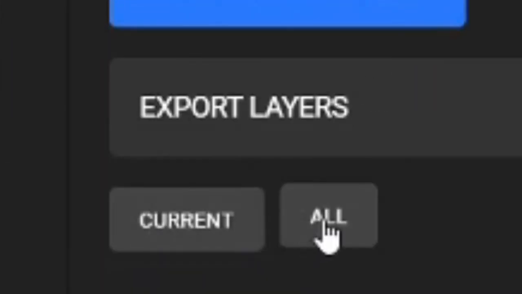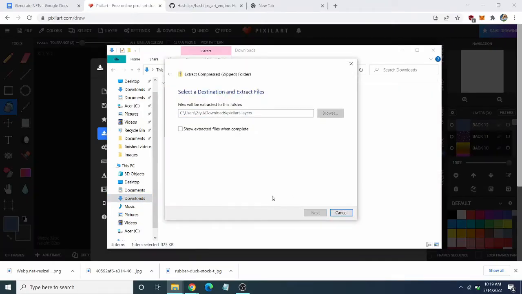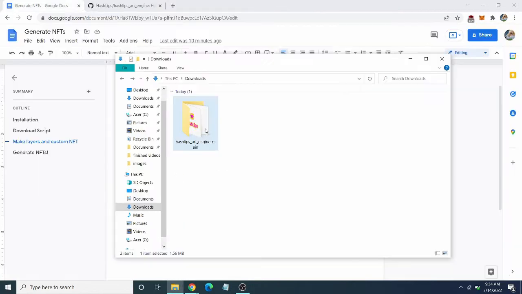Then under export layers click all. Now here is all of your layers. Just go extract the folder and open it. Then open the code folder and go to the layers folder.